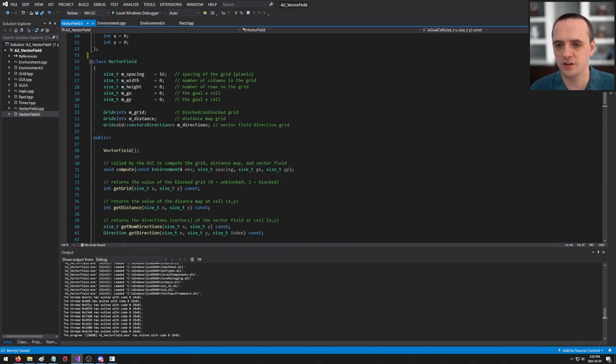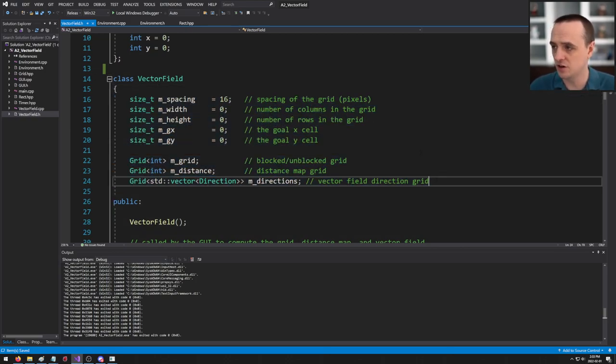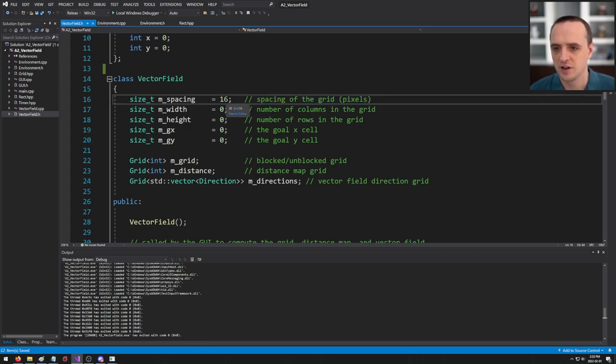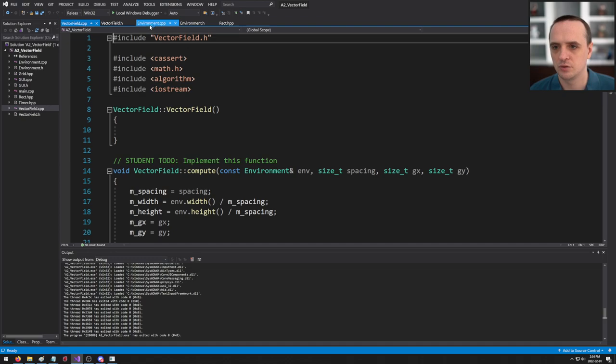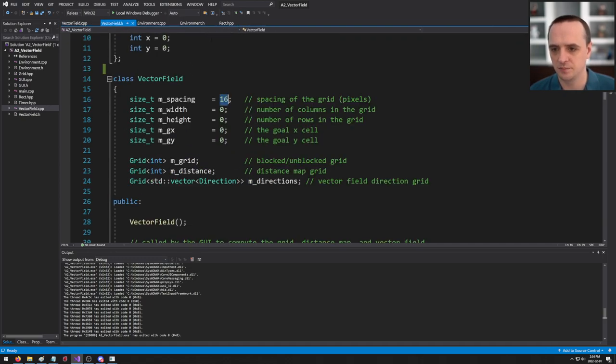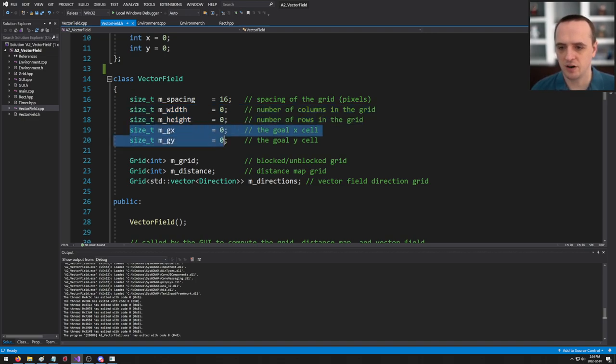Okay, so the vector field has the following private member variables. And you're going to need to know what these are for your computations. First, it has a spacing. So this is the spacing of the grid in pixels. So this is set to 16 here. Let me go over to my vector field real quick. So by default, that's set to 16. It has a width and a height. That is the number of rows and columns in the grid, okay? Then there is a GX and GY. That is the goal X cell and the goal Y cell.